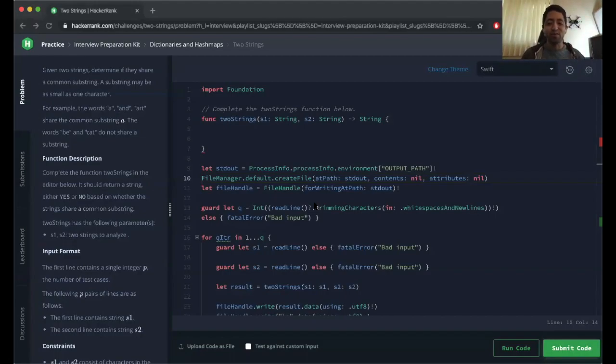Let's write some Swift. Today we're going to be looking at two strings on HackerRank.com. I'll let you briefly look at it. I'll link it below, but I will go over it real quickly. We're given two strings and need to find if they share a substring. That substring can contain at least one character. We have to return yes if it does contain a common substring, or no if it does not. So let's get started.